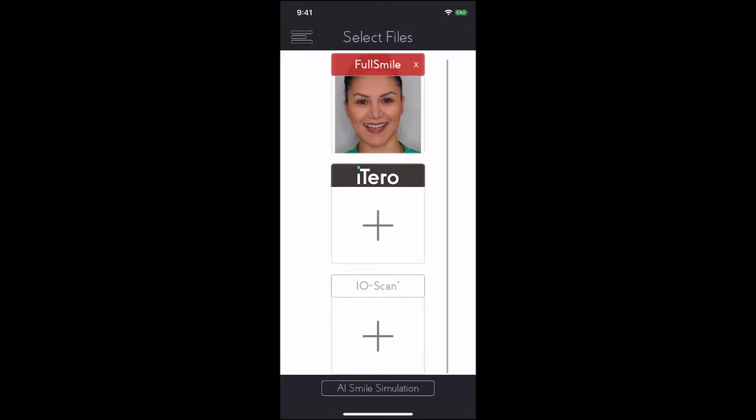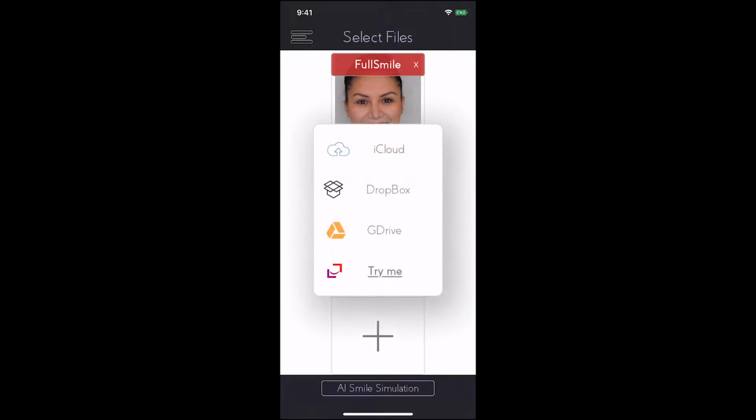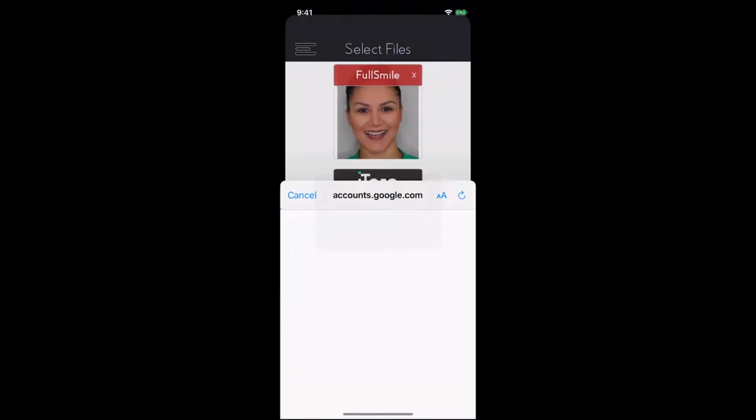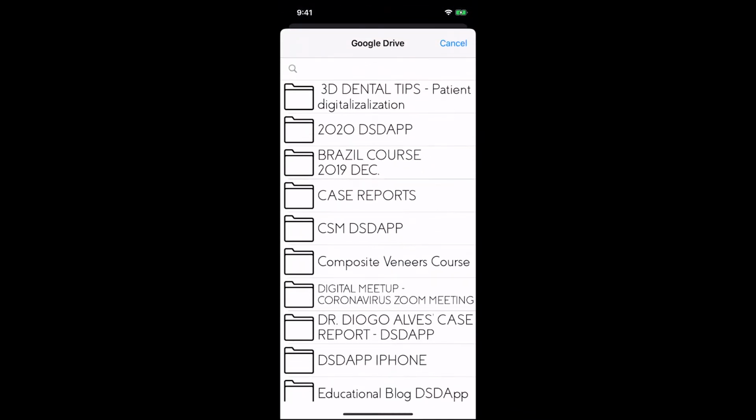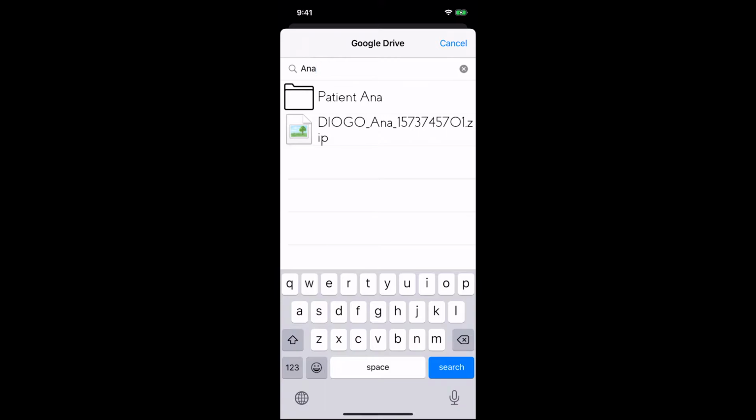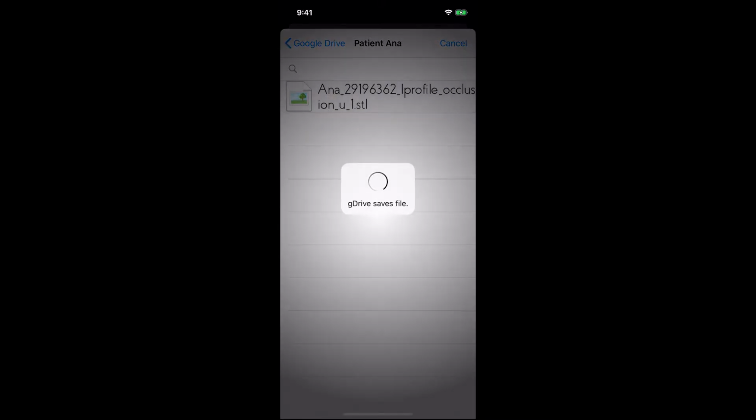I will also add my intraoral scan. So I will tap on the plus sign. The intraoral scan of this patient, for example, is on my Google Drive. So I'll continue. I will sign in, and I will look for my patient's intraoral scan.